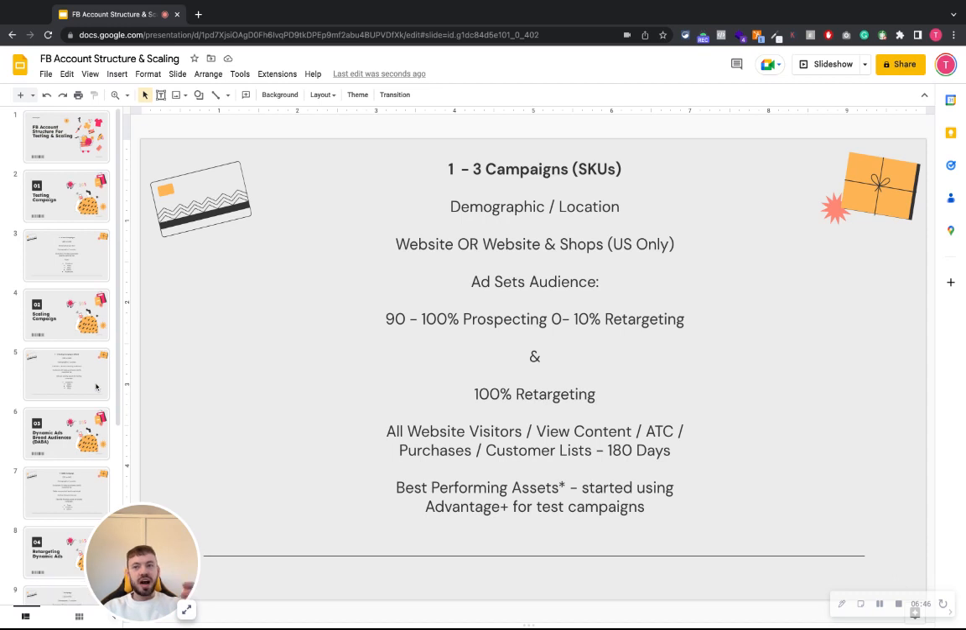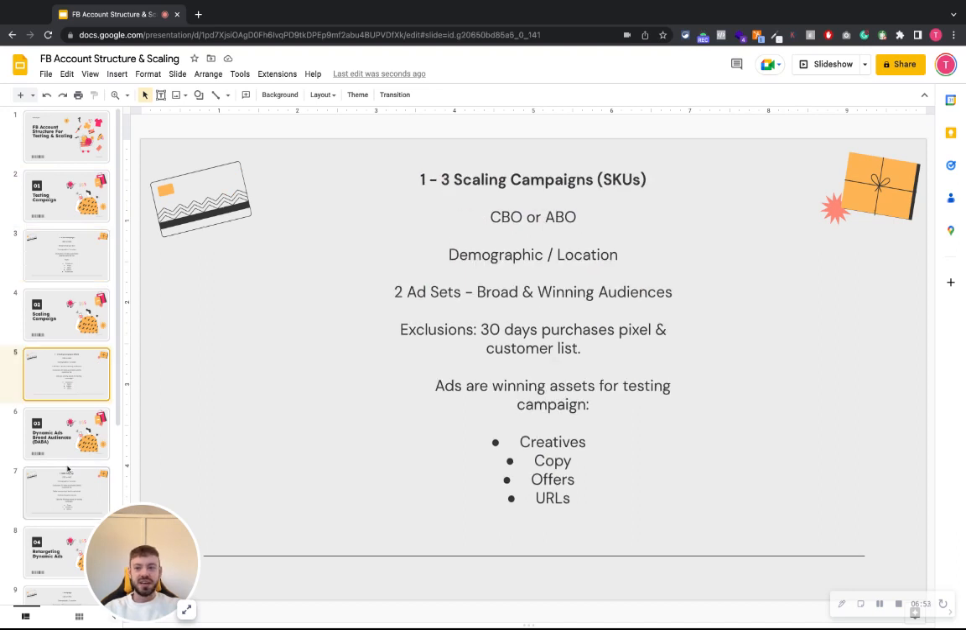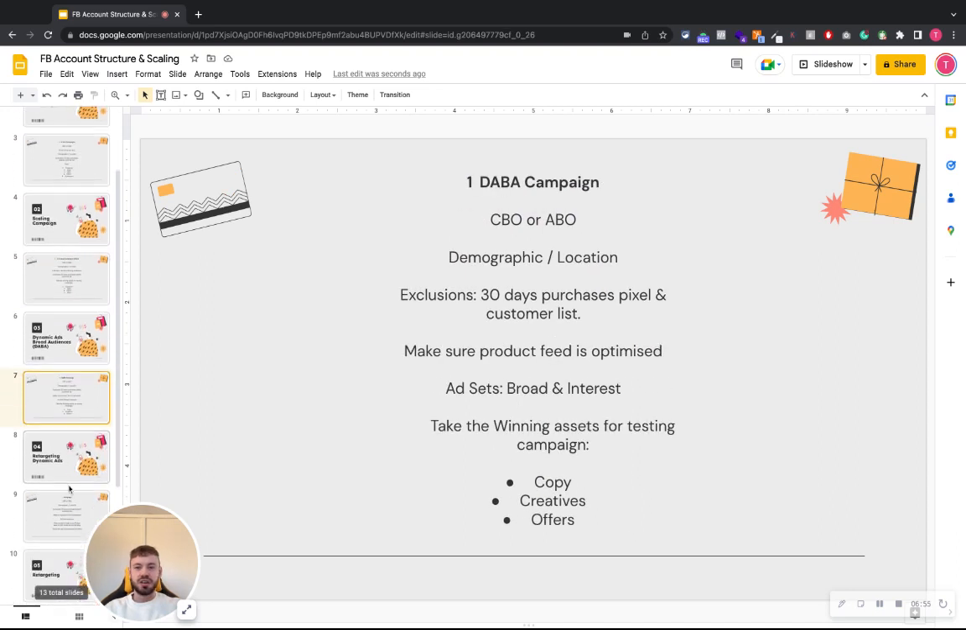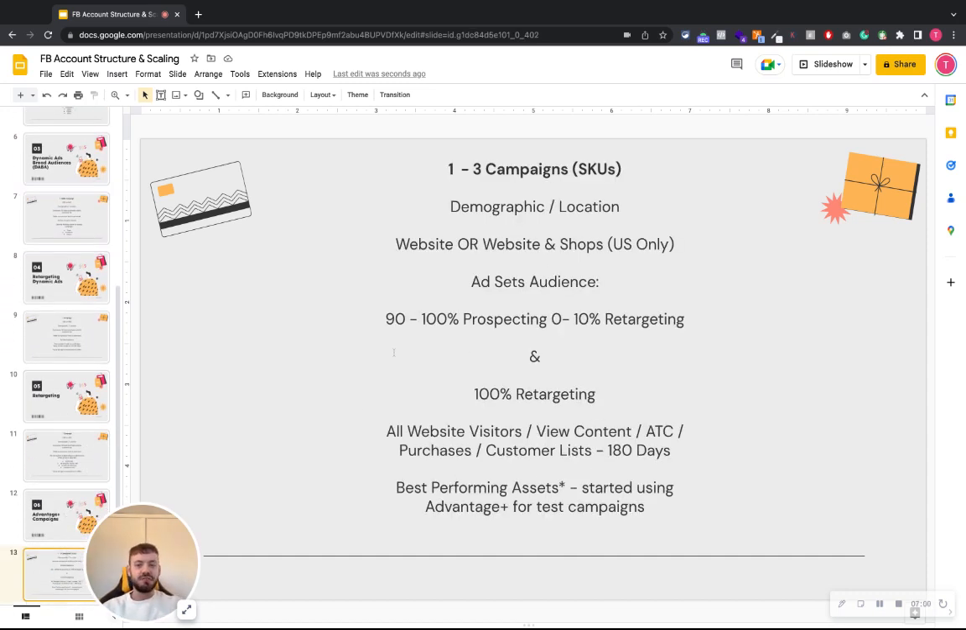So that's pretty much how we do Facebook ad scaling. It's testing campaign, finding the winning assets, adding them into the scaling campaign, and then setting up the right retargeting campaigns and Advantage Plus campaigns.